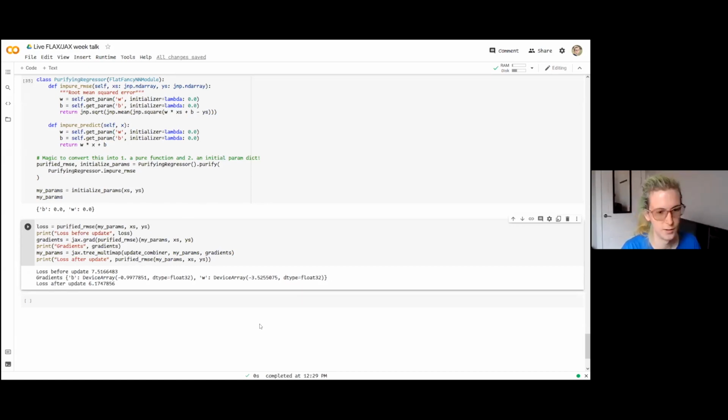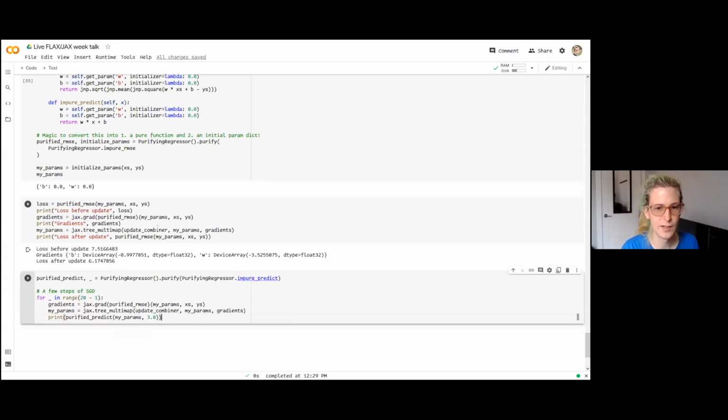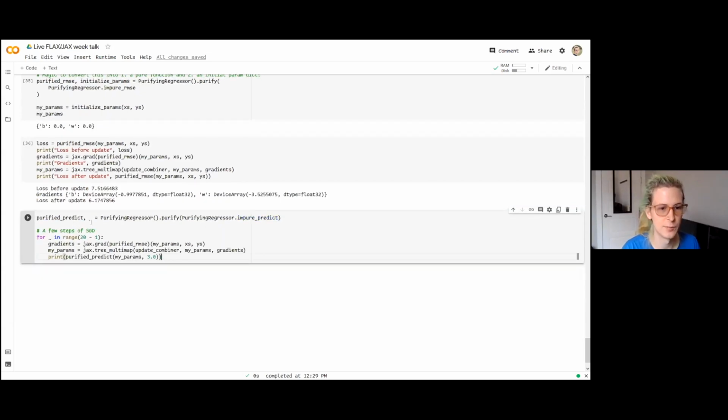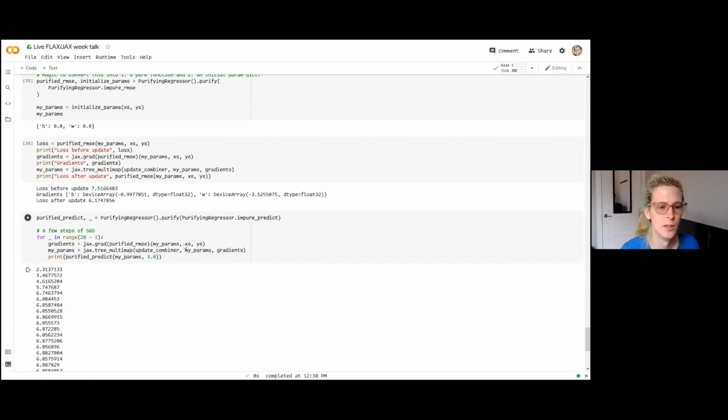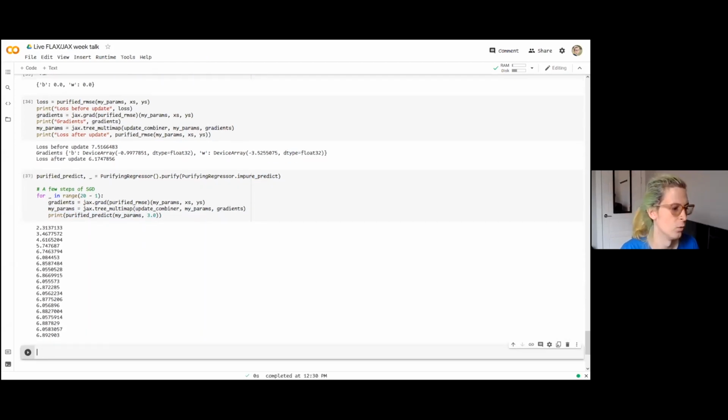For completeness sake, the final training loop might look something like this. Here I purified the prediction method. I, in this case, don't care about the initializer because I already have the parameter dictionary. And so now the training loop is very, very concise. I get the gradients from my purified function, I update it, and I want to print how well I'm doing. How close am I getting to the 7 that I want? And you see, again, training works fine.